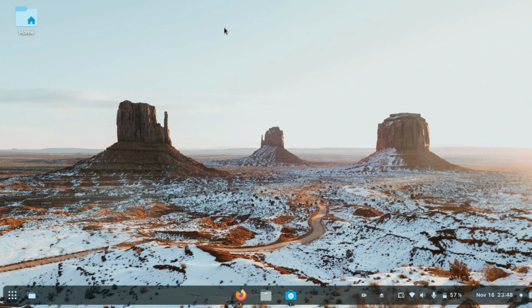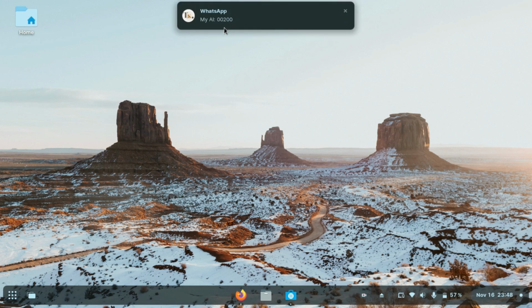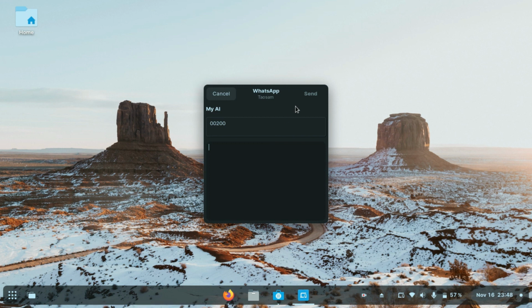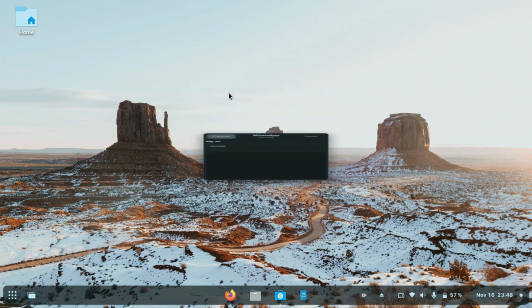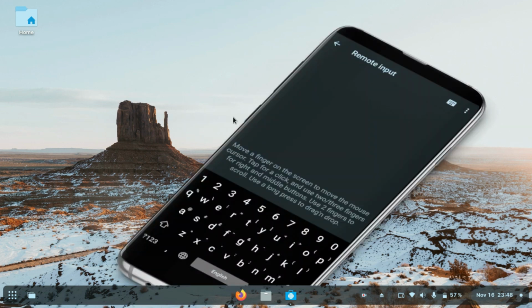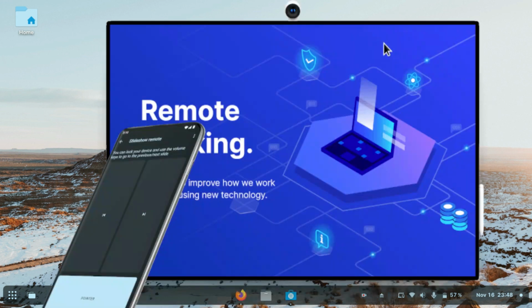And also it is very nice because it's not every time that you have your phone with you, so the app makes it very easy for you to respond to certain messages without touching your phone. And also you can use your phone itself as a trackpad, so you can use it to move your cursor around, and it will act the same way a wireless mouse would.